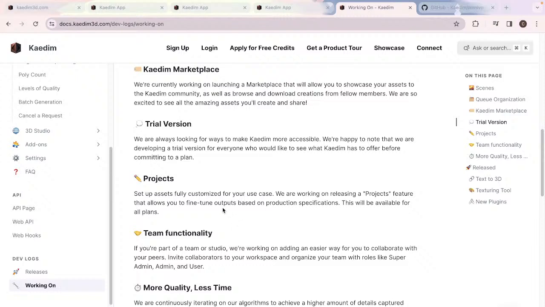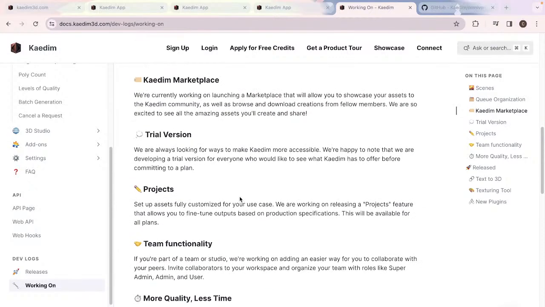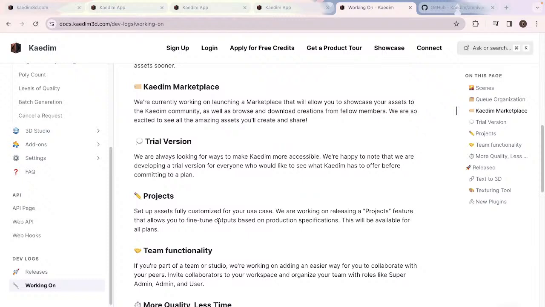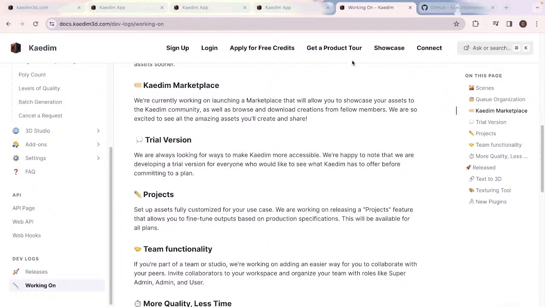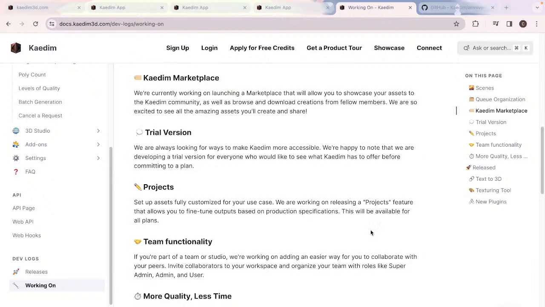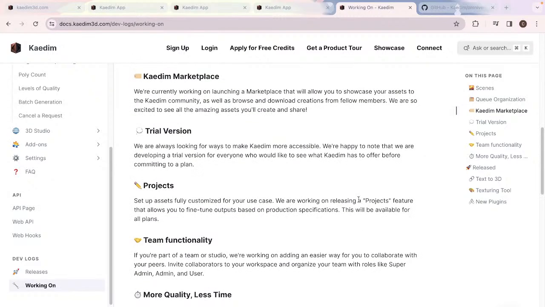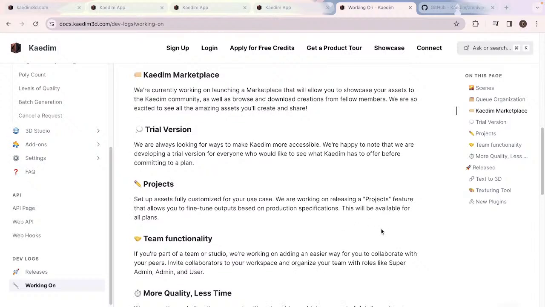We're also working on a new feature called projects where you can set up the settings for your assets and customize them and be able to generate assets within those guidelines. So this is really useful if you have a specific art style that you want to adhere to, or if you want a certain look for all of your generated assets.